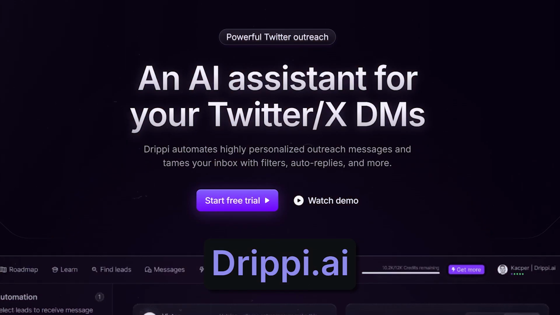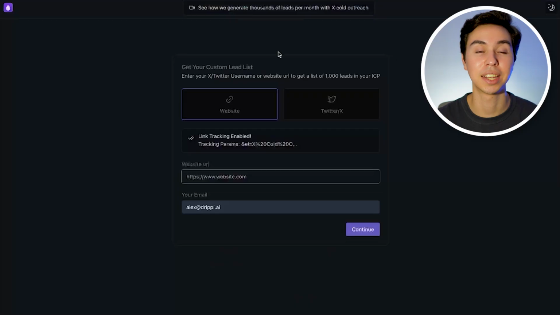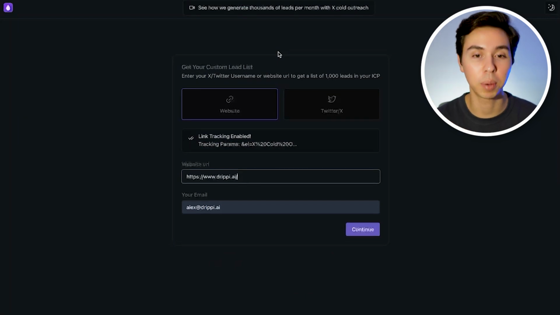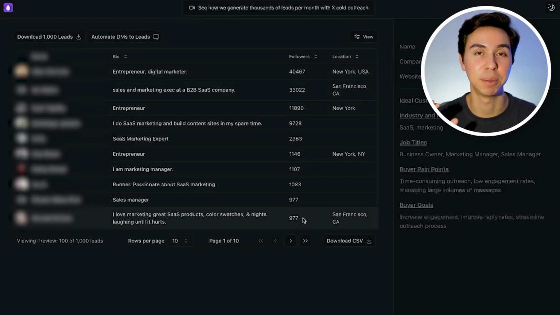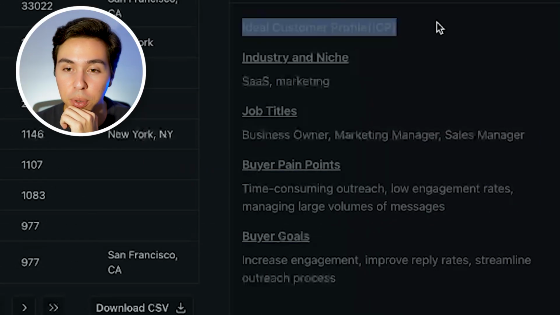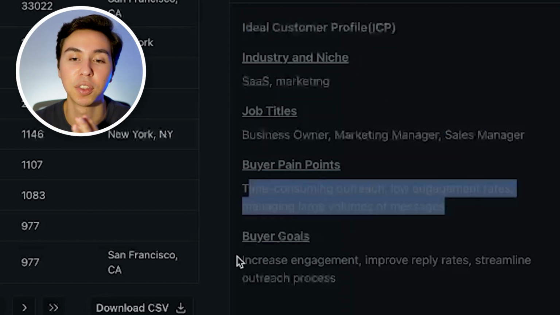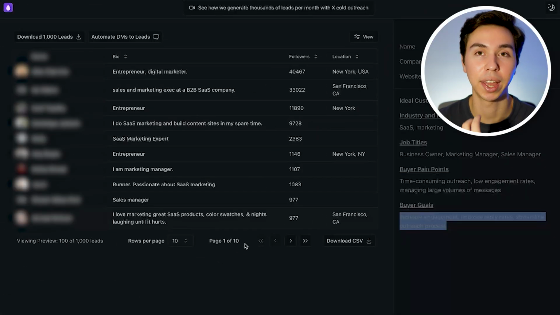Now that's really good if you just want to send a couple DMs per day, but if you want to start sending thousands of DMs every single day, I highly recommend you check out Drippy for scraping. Essentially what Drippy Leads will allow you to do is plug in your email and your website, and it'll automatically create a list of 1,000 Twitter leads that fit your ICP perfectly. We can see ideal customer profile, the industry that we're in, job titles, their pain points, and their buyer goals, and then it gives you a list of leads.